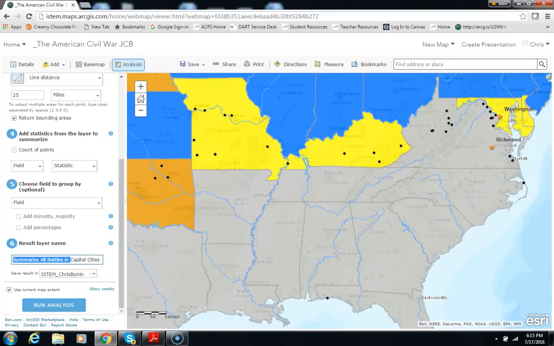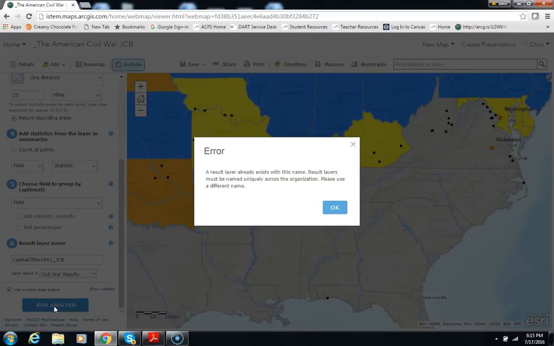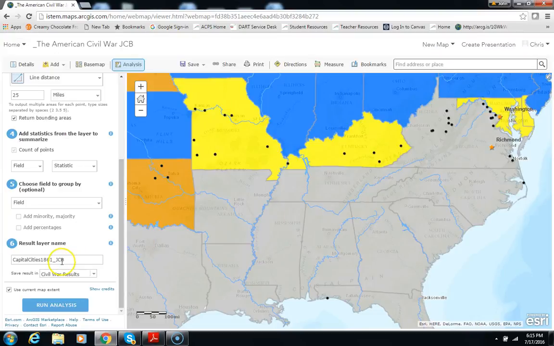Let's give our layer a unique name, and let's name this one Capital Cities 1861, and then underscore, and let's put in our initials to make sure it's a unique name. We've already created a folder for our results, so let's change our folder to the Civil War Results folder. Then choose Run Analysis. It looks like I've already got mine named that, so that's what will happen if you have yours named that. So go ahead and we'll add a 2 there. Now we're going to run the analysis.